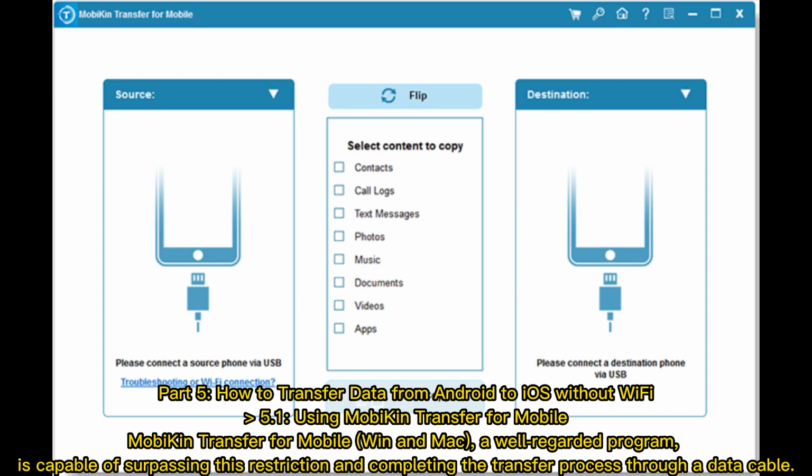Part 5. How to transfer data from Android to iOS without Wi-Fi. 5.1. Using Mobikin Transfer for Mobile. Mobikin Transfer for Mobile, for Win and Mac, a well-regarded program, is capable of surpassing this restriction and completing the transfer process through a data cable.